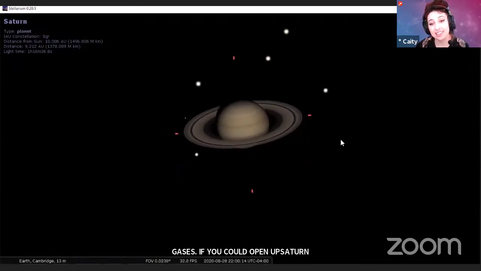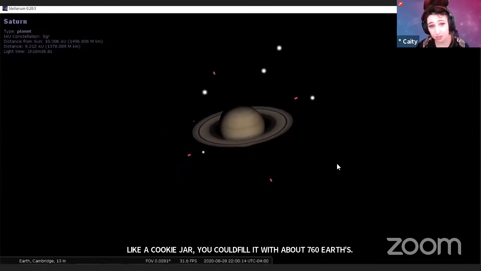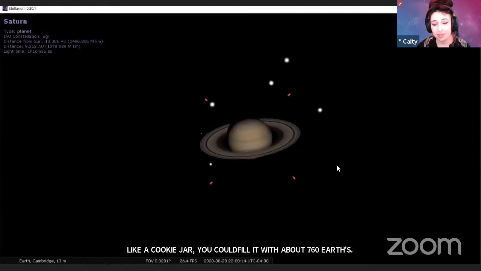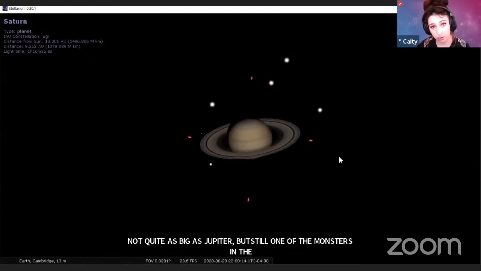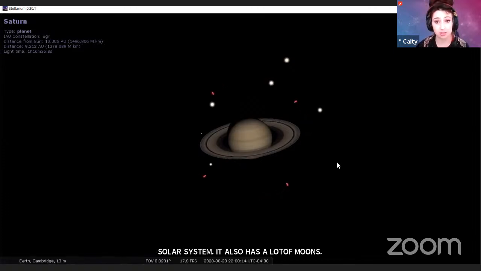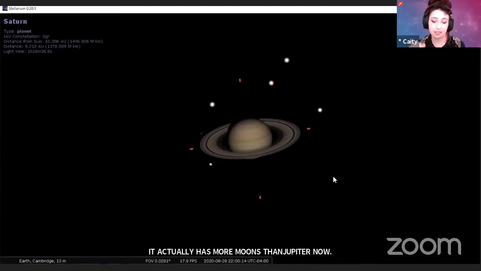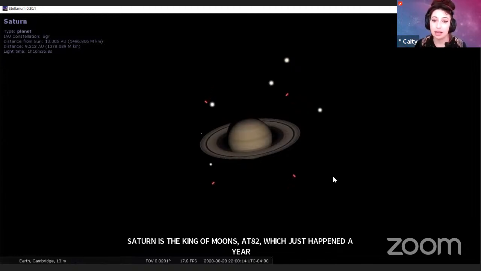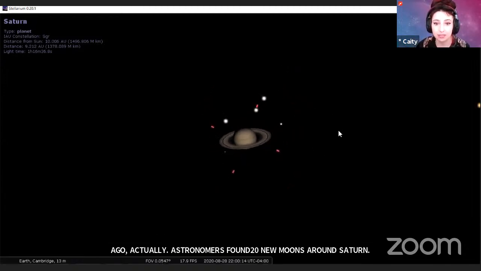And it also has a lot of moons. It actually has more moons than Jupiter now. Saturn is the king of moons at 82, which just happened like a year ago, actually. Astronomers found 20 new moons around Saturn. So it brought it out in first. Before that, Saturn was always second for number of moons in the solar system. But now it has the title of the reigning moon king.